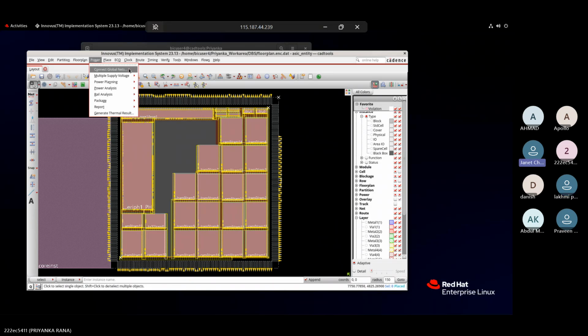The colors will be saved. Just a second. You mean the macros? Not the macros, actually. The blockages, you made them a yellow color, right? Yes, that one actually. I made different colors. Can you share your screen, Lakshmi? We will see.